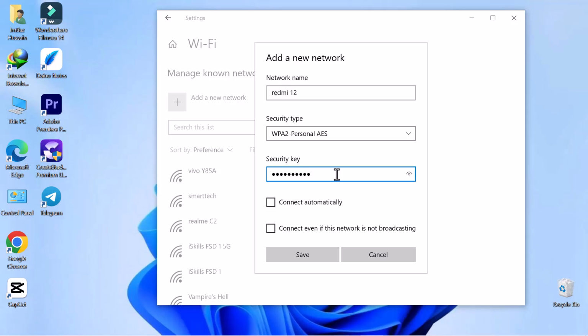Also, make sure to checkmark the option connect automatically and then enable connect even if this network is not broadcasting. Once everything is done, click on save. And that's it. This is how you can add hidden Wi-Fi network on Windows 10.